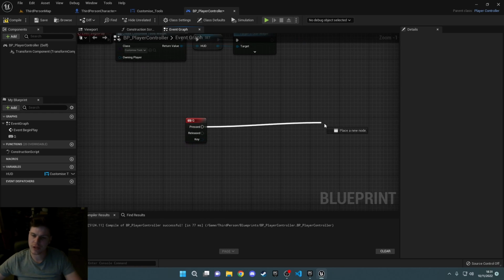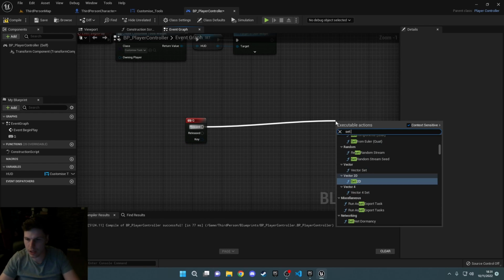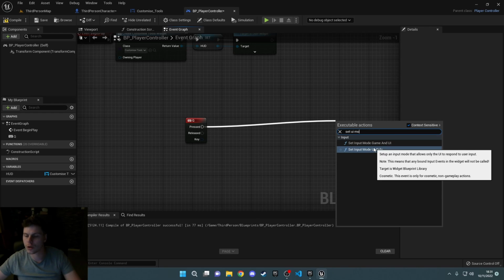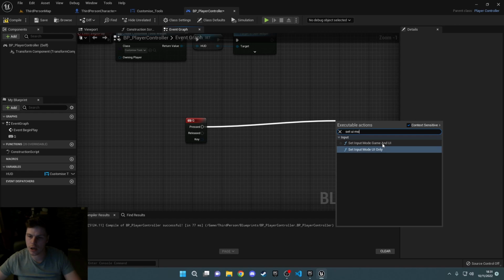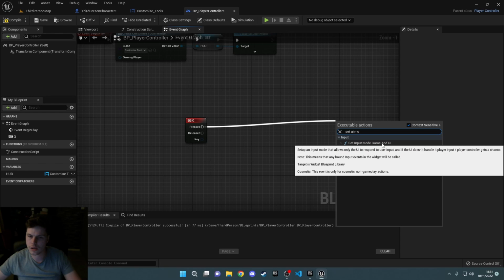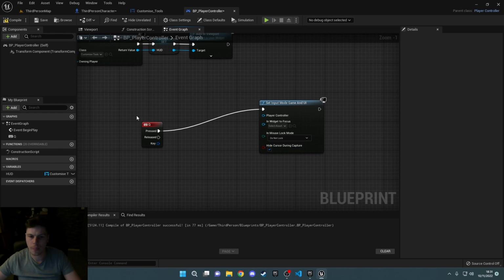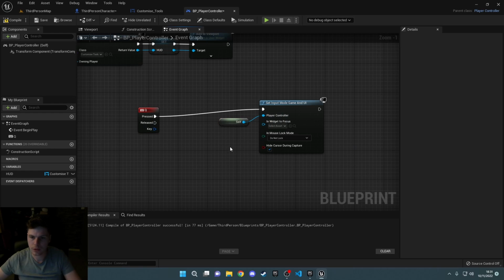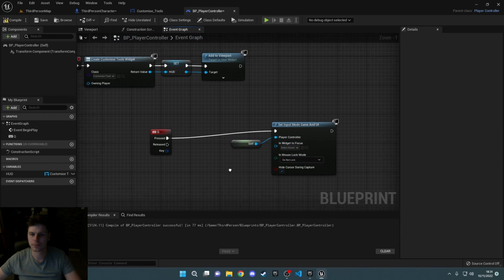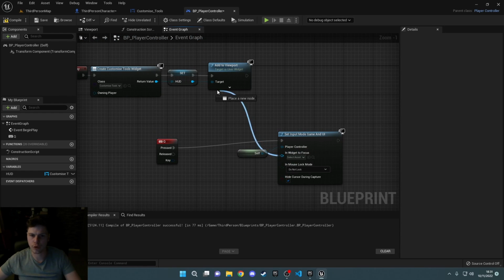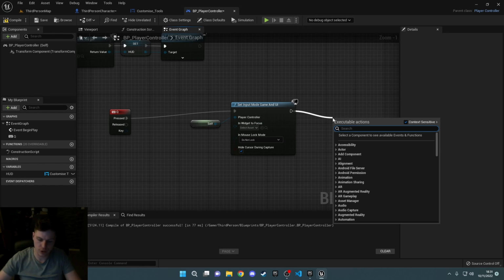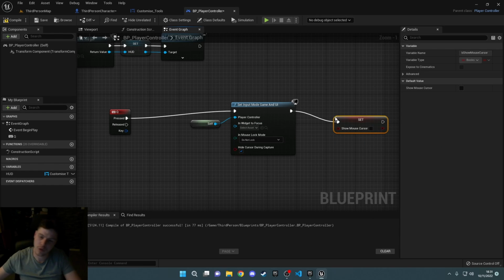When this is pressed, I want to set the UI mode to, let's say, game and UI, and the player controller is a reference to self. If you wanted to, you could focus on this widget, but I don't think that's necessary. Then we also need to show the cursor, so let's tick that.